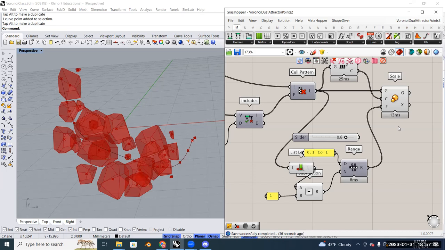So what we'll want to do is subtract that by one first, because the range is going to add one. We want to line up those numbers. If you get a subtraction component, you can just double click and type a minus sign. It's the easiest to do. And then in the V input, we'll just want to put a value of one. You can use a panel for that one.